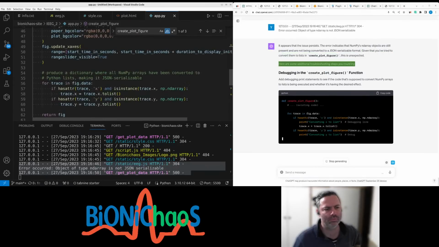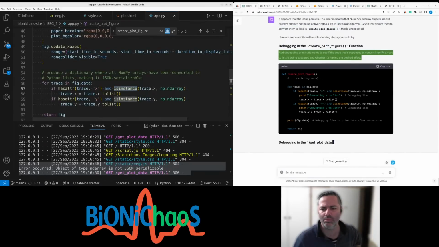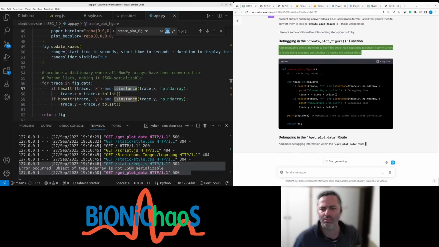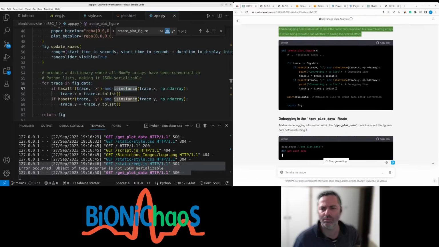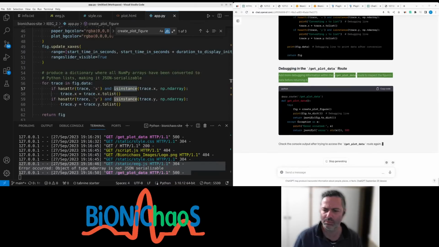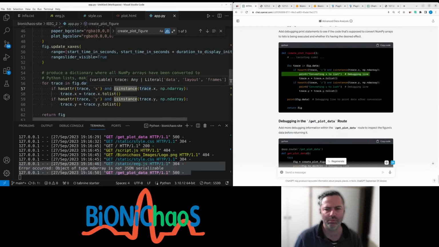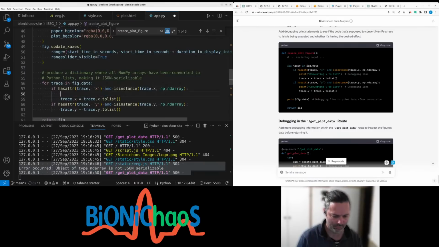Here are some additional troubleshooting steps you could try. Add debugging print statements to see if the code that's supposed to convert Numpy arrays to lists is being executed and whether it's having the desired effect. Add more debugging information within the get_plot_data route to inspect the figure's data before returning it. Check the console output after trying to access the get_plot_data route again. This should give you a better idea of what is going on.